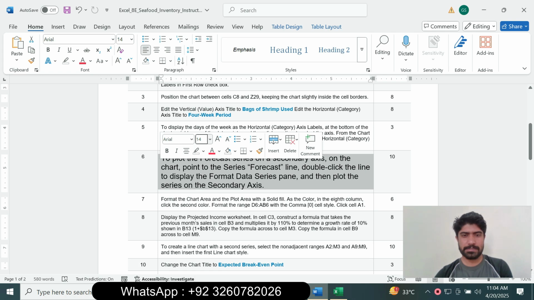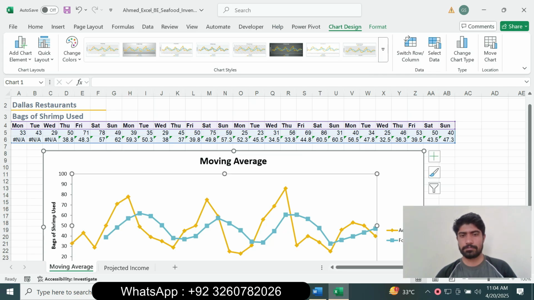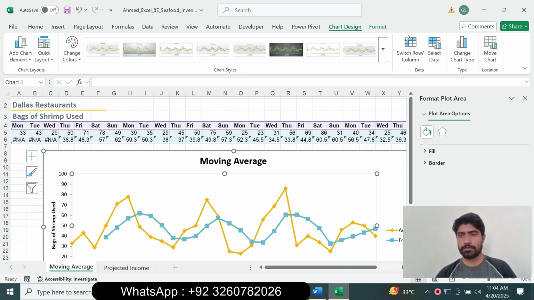Question number 6 is to plot the forecast series on the secondary axis. On the chart, point to the forecast series line and double click the line to display the Format Data Series pane, and then plot the series on the secondary axis.